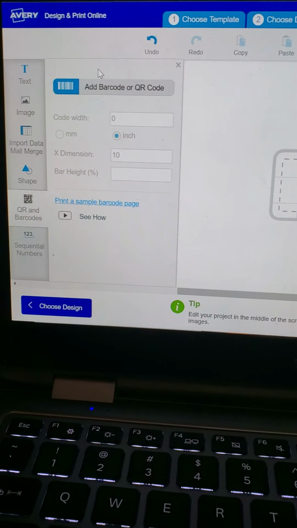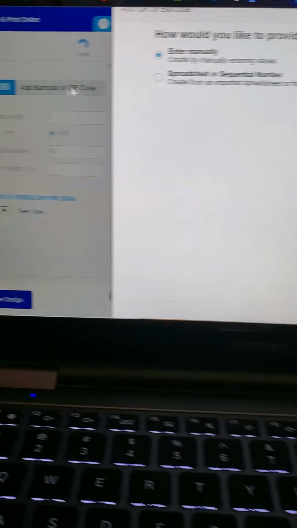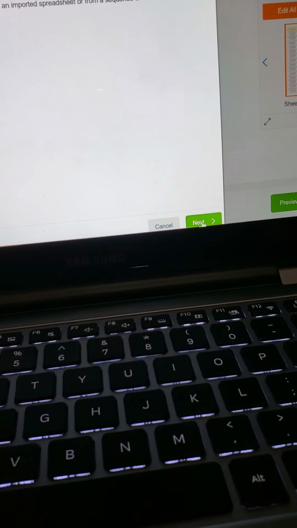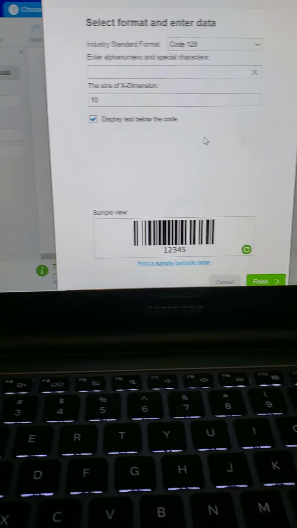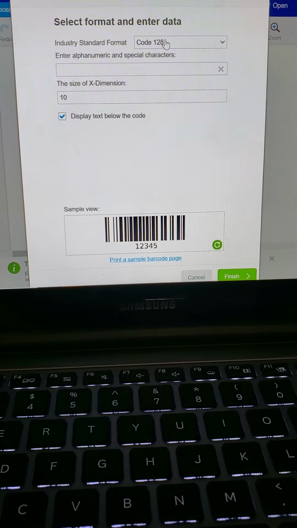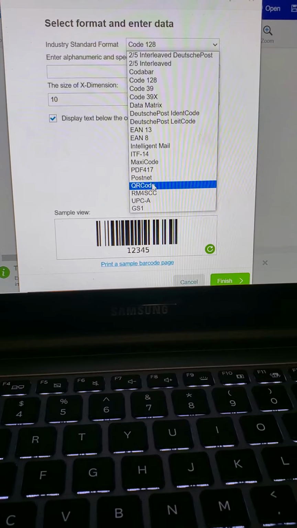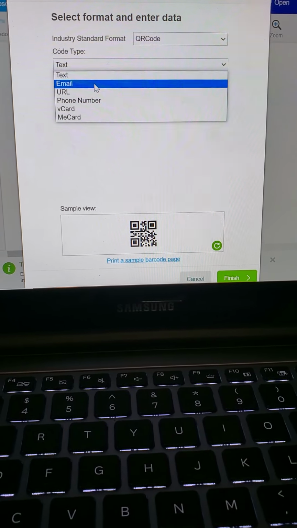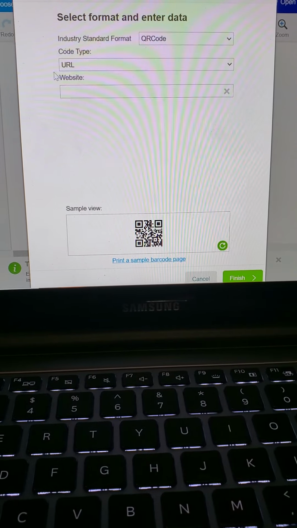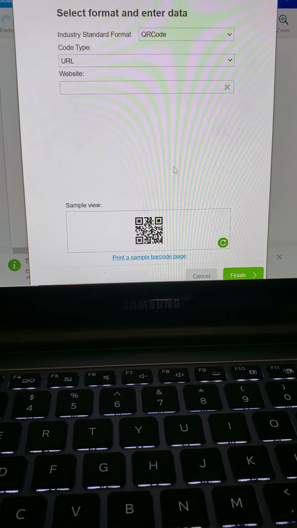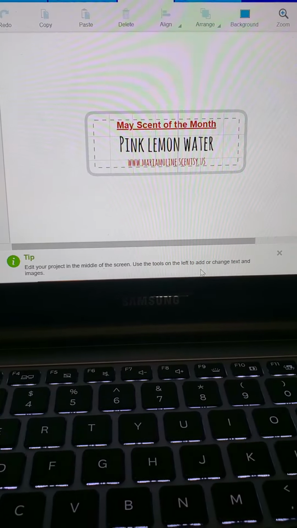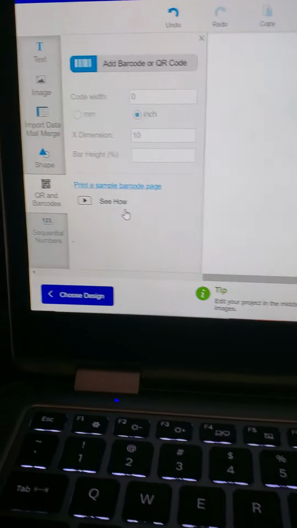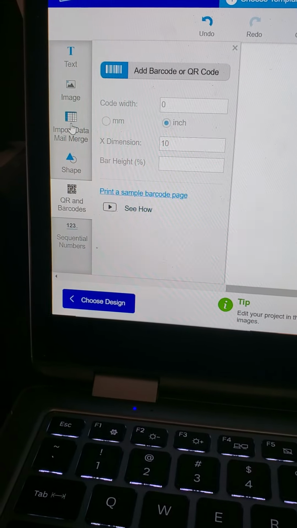And it's all free. All you do is click the little box. I'm going to enter it manually, which I'm really not going to add on there, I'm just showing you. Then it brings you to this one. You just have to make sure you pick QR code. Most QR codes, you want to go to some sort of web page. So boom, there you go. But yeah, they have a lot of stuff you can do.